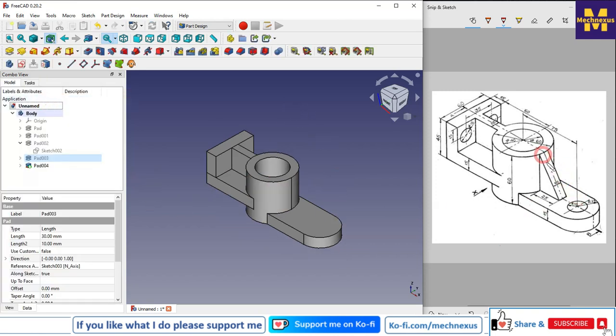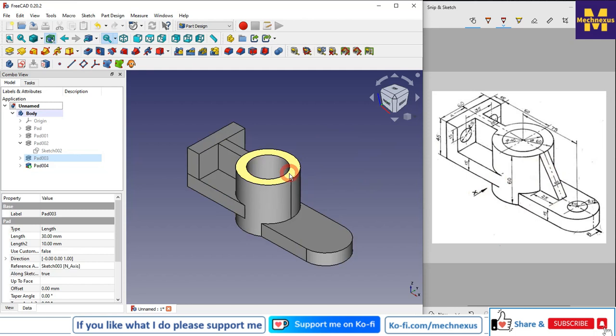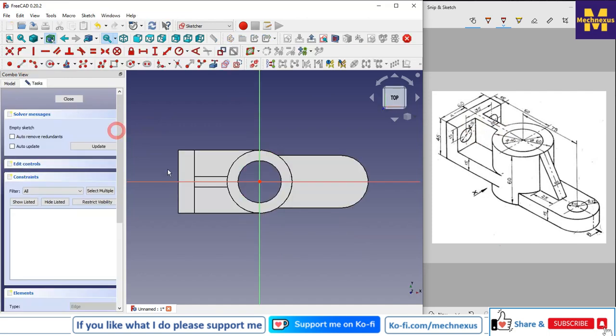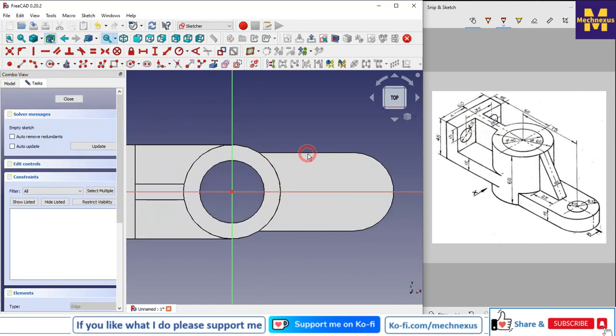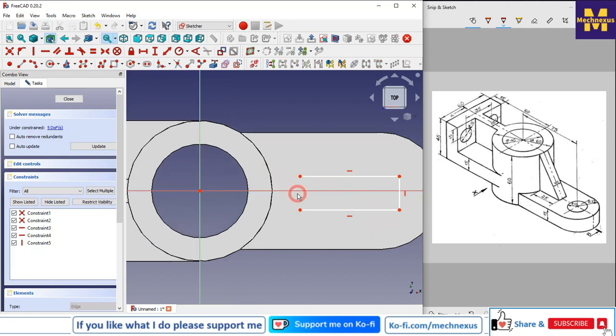Now we will add this rib. To add this rib we will use the same procedure which we did for this one. So I will select the top face, create a sketch, and I will draw a rectangle, and I will delete this line, and here I will draw the 3-point arc.